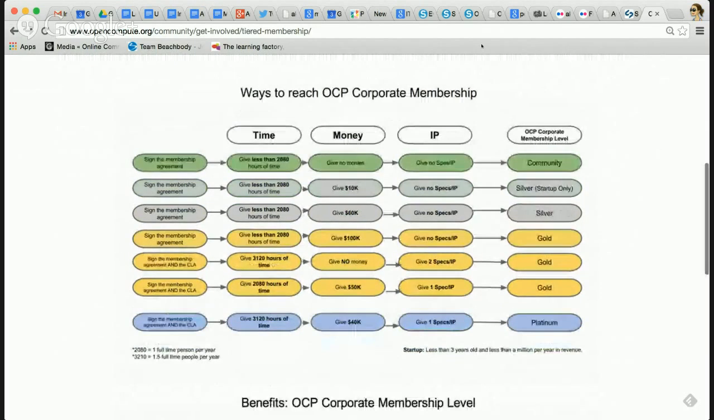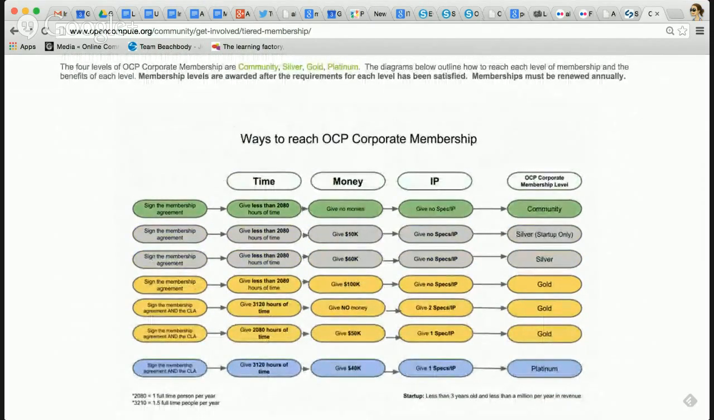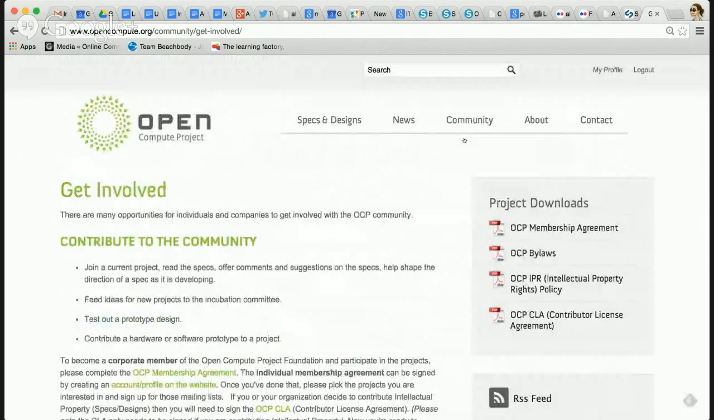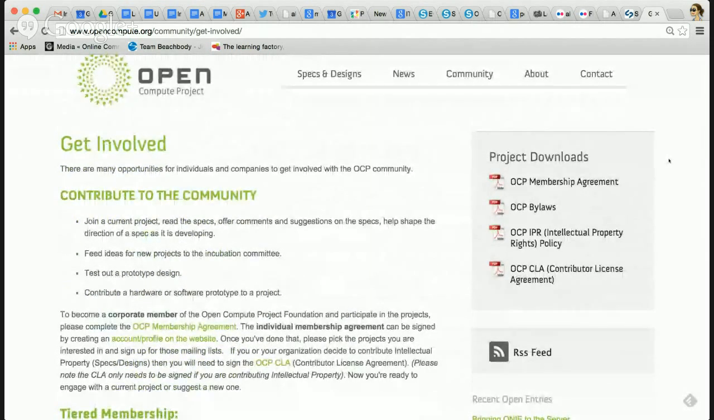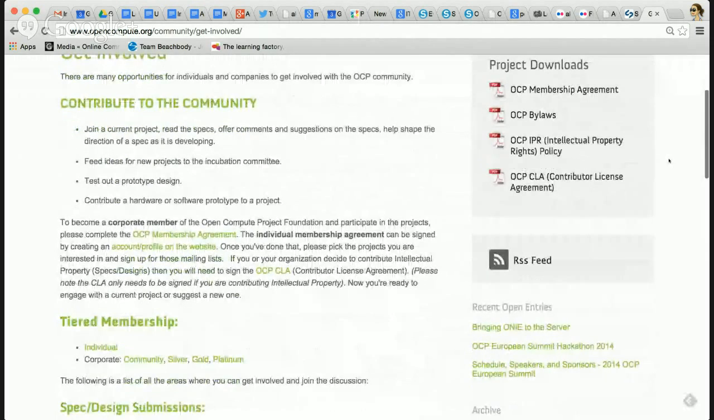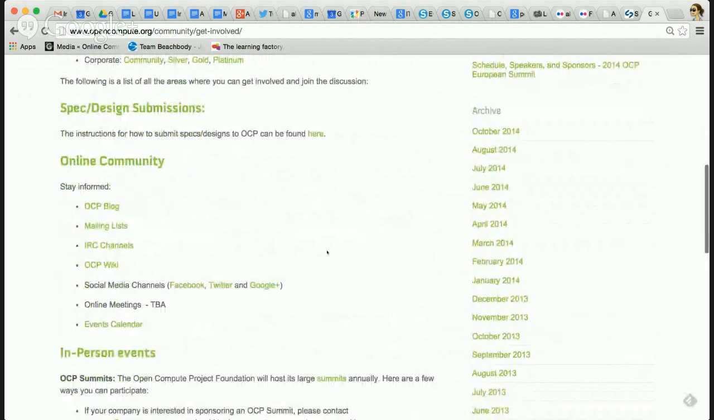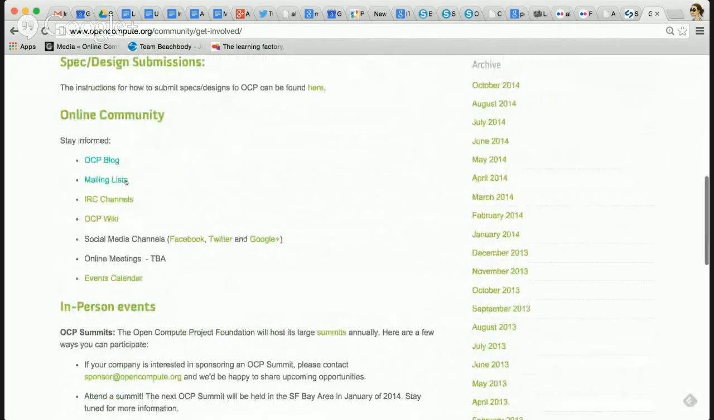I want to take a look at that page just to show you one more time. We'll go back to this Getting Involved page, which is sort of where we link everything to. So if you can't find something, go to Community and Get Involved, and this is going to be the page that's going to get you to pretty much everywhere you need to go. Whether you're looking for the membership agreement, the bylaws, the IPR, the CLA, how to contribute, tiered membership is here, the spec design and submission process, which we'll go over in January, how to stay informed. We have our blog, our mailing list, our IRC channels, our wiki pages, our social media. We have our events calendar.